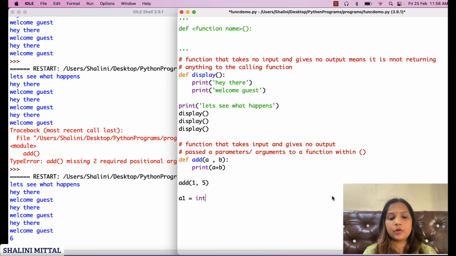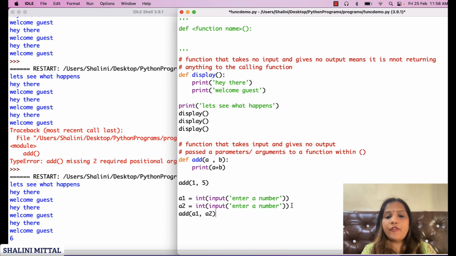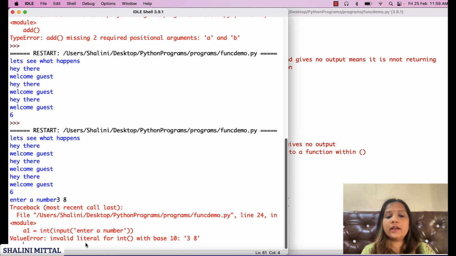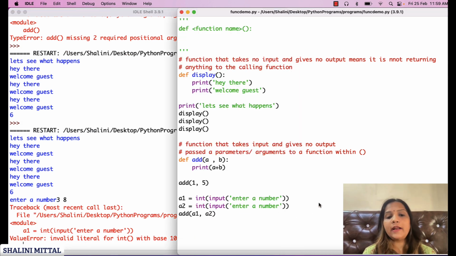In case you want to take the input from the user, you can say a1 equals int input, enter a number. I can again say a2 equals input, enter a number, and I can call add, passing in the values in the 2 variables. So a1 and a2 are the 2 variables which are getting input from the user, and that input I want to pass to the add function. I can even replace the 1 and 5 constants with the variables. This way my program becomes flexible, in the sense I can calculate add based on the values provided by the user.